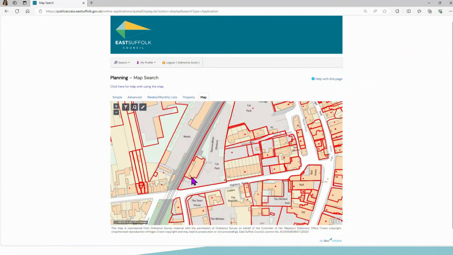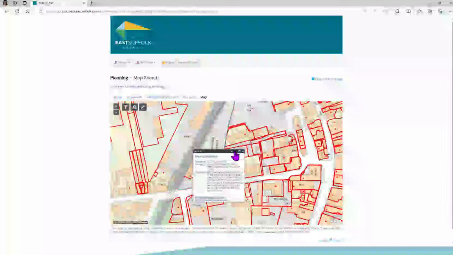If you've got a site with both, I'd recommend that you click on the triangle, because that way you get the cases linked to the triangle and the cases linked to the red outlines. And a little window pops up, and then you can just use this little arrow to click through them.